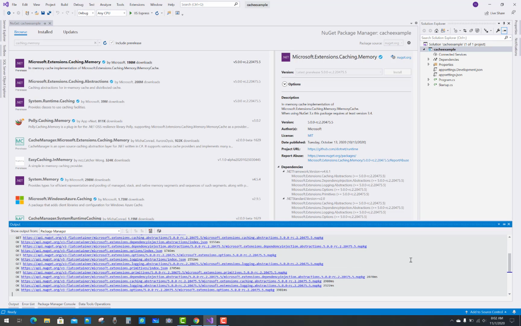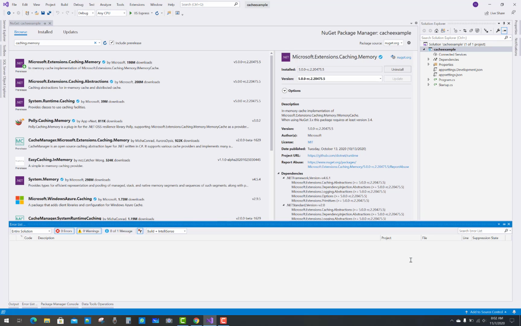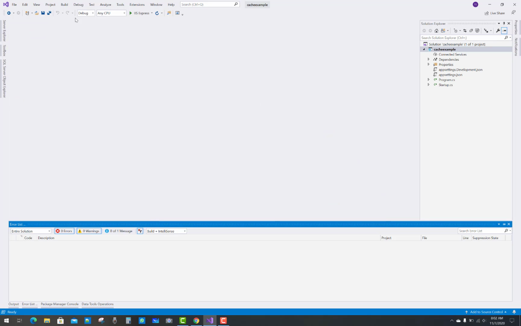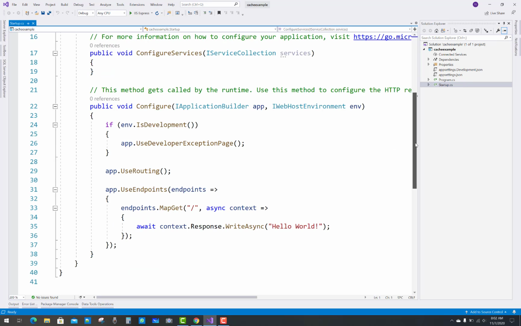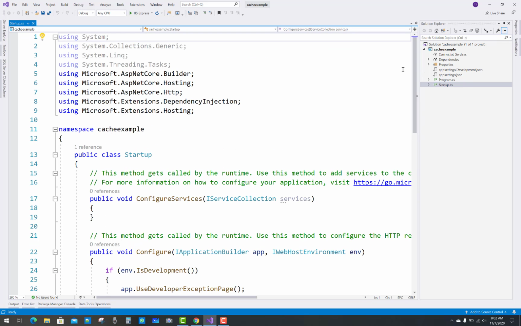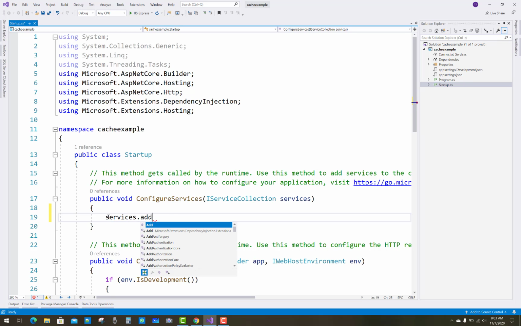In-memory caching is a service called by dependency injection in the application. So just use services.AddMemoryCache in your project by using the startup.cs file. Open your startup.cs file. You have to add services.AddMemoryCache. So we register it in the ConfigureServices method of the Startup class. You have to add it like that, services.AddMemoryCache.